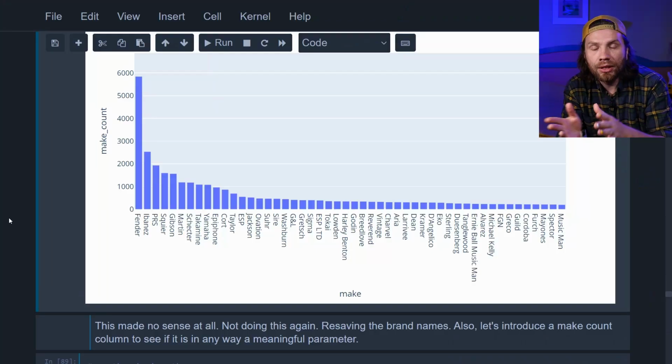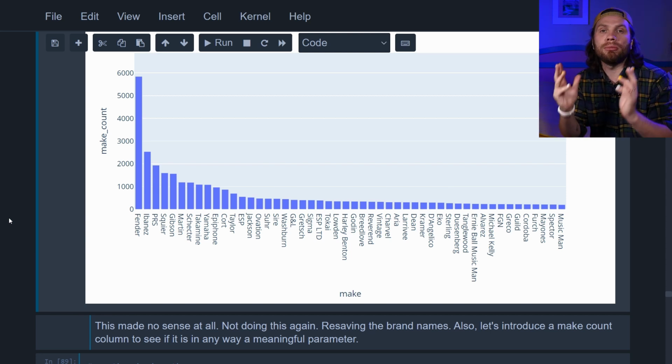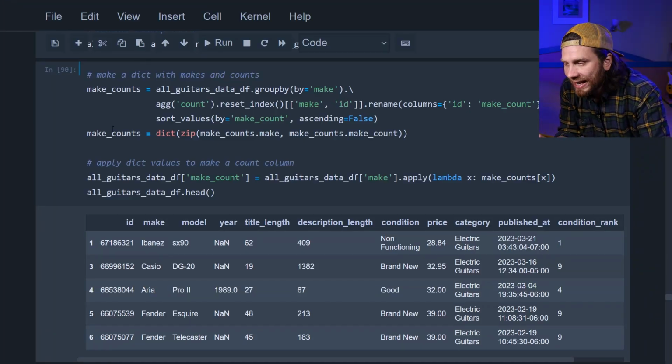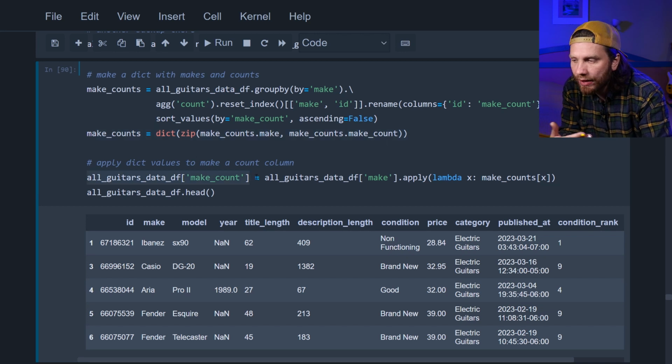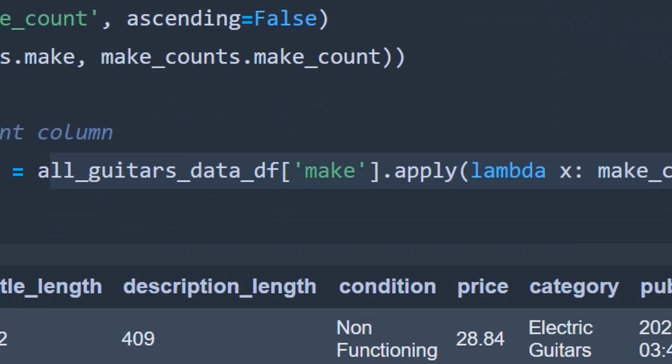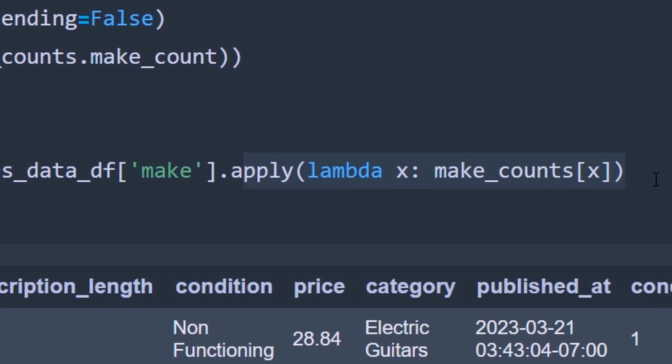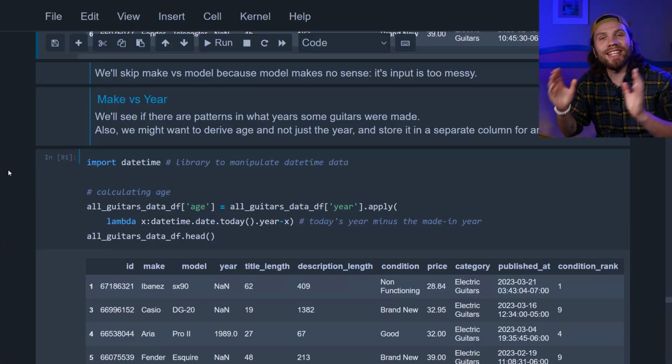For further research purposes, we're going to add a brand count parameter to the table because the price may be affected by how many guitars of this particular brand are there on the platform. Because if there's too many Fenders, they may be cheaper. Who knows? You know, demand and supply. So we turn the make counts into a dictionary and then map the make count column using this dictionary with the lambda function. Pretty simple.